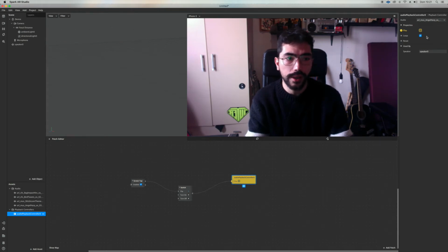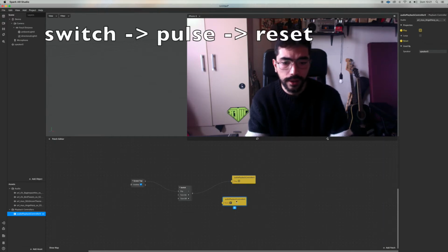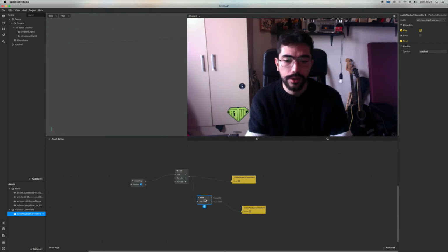until you press again. Or you can leave the loop unchecked and click on reset, and from the switch output you want a pulse that you will get by just combining them, connecting them, and now you should have something that restarts every time you press the screen.